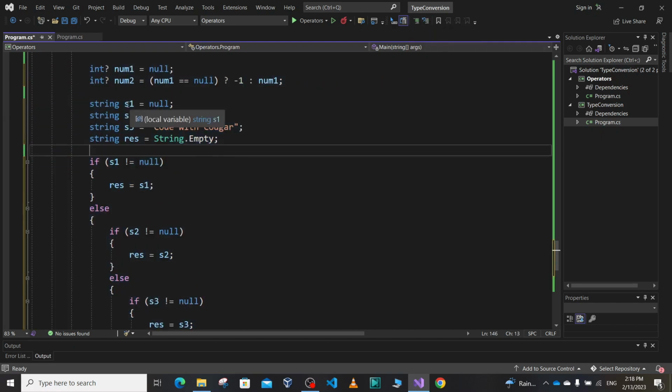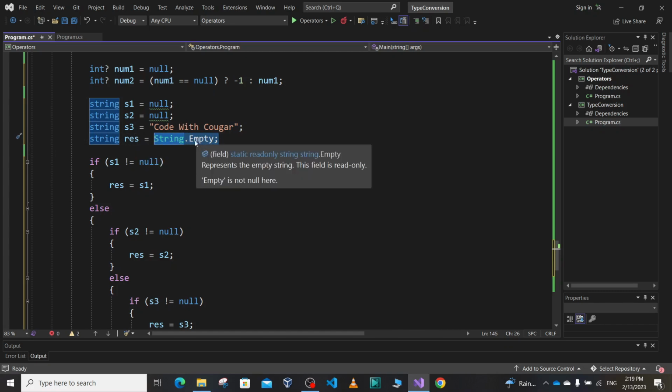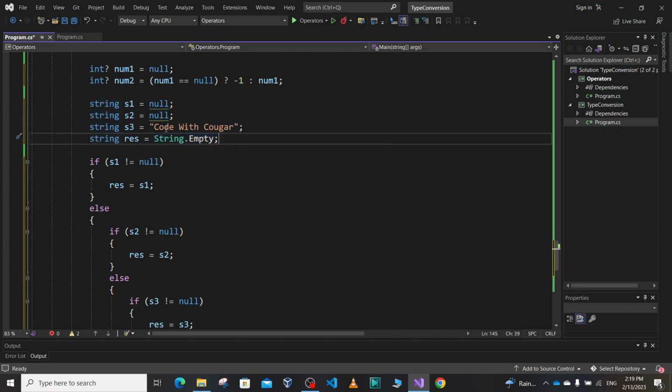Here I have a string 1 equal to null, a string 2 equal to null, a string 3 equal to "code with Cougar", and a string result equal to an empty string. So this is the way we can assign a string value to an empty string, or we can assign it to null.